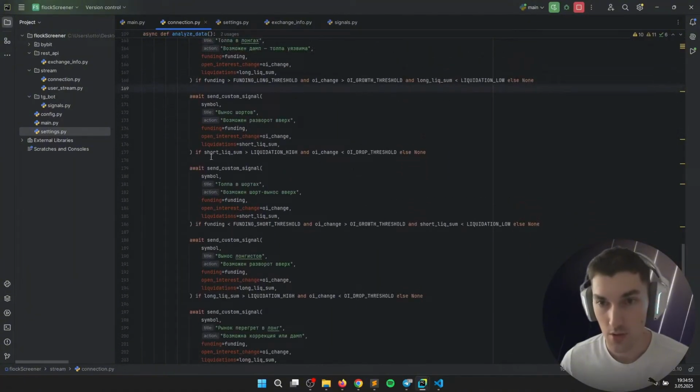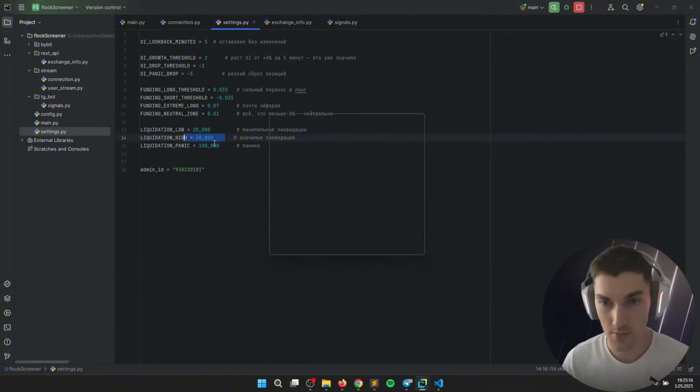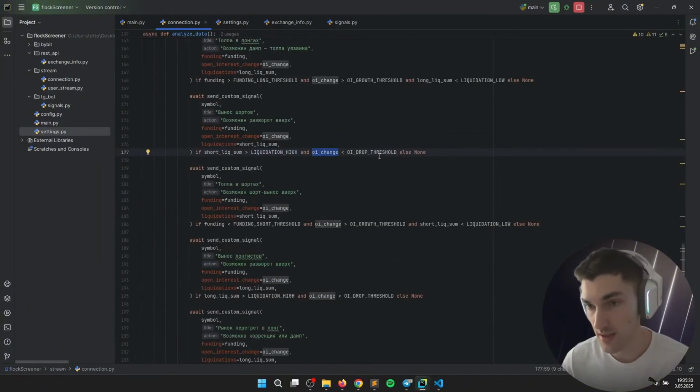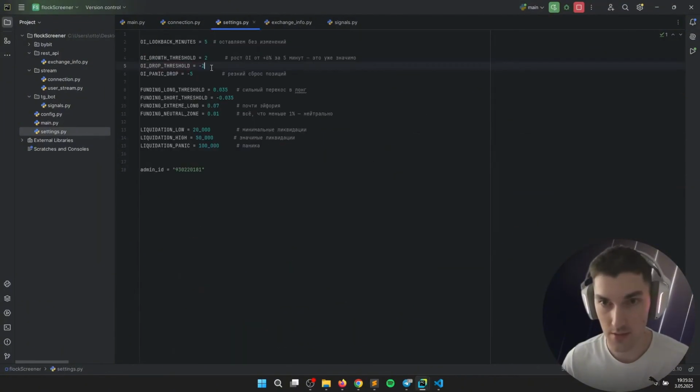Next comes the signal for a short squeeze. These are just superficial names, it doesn't necessarily work exactly like this. The screener also needs to be configured. And for now, these are just test settings. Here, our condition is that the sum of short liquidations must be greater than the liquidation high setting, up to 50,000. The change in open interest here must be less than our setting, that is -2.